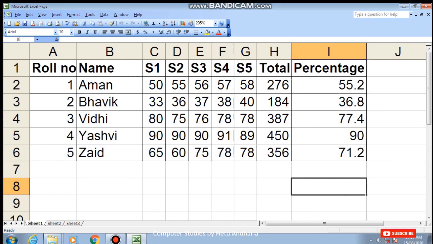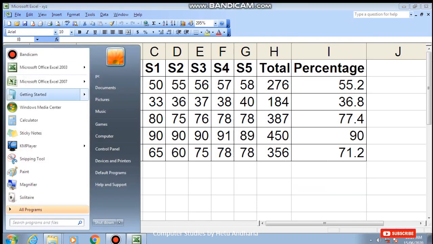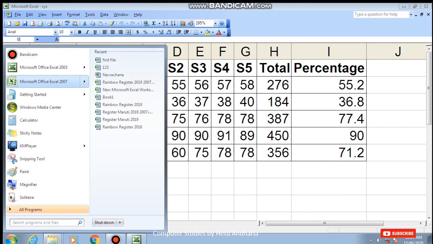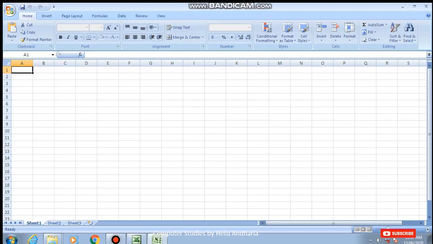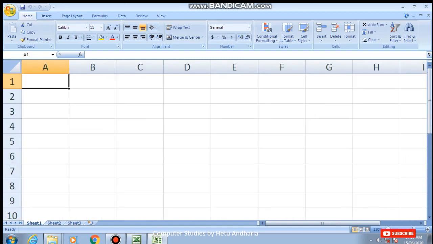Now this is a very important and very nice facility which you should know in the version which you are using. For example, if you are using 2007, see here 2007 is also available, or whether you are using 2010, 13, 16 or 19, whatever version you are using, in all these versions, how to save the file with a password is exactly the same technique. So I am teaching you in the 2007 version.